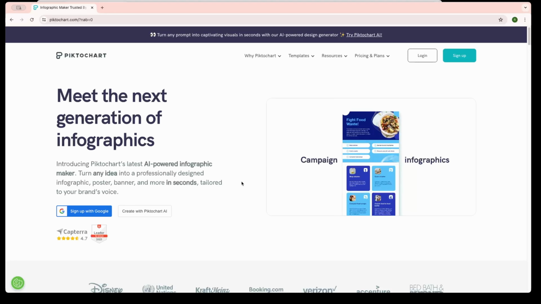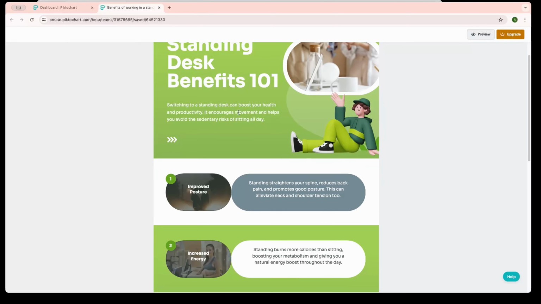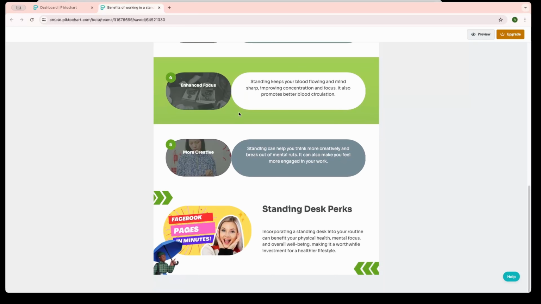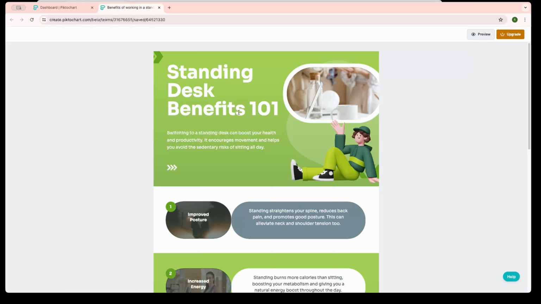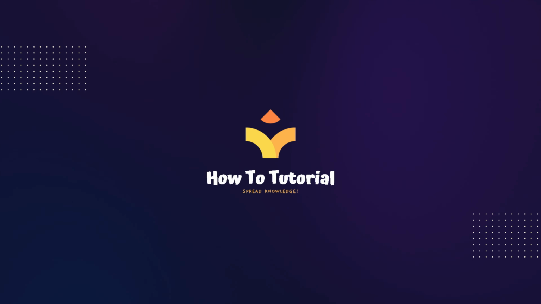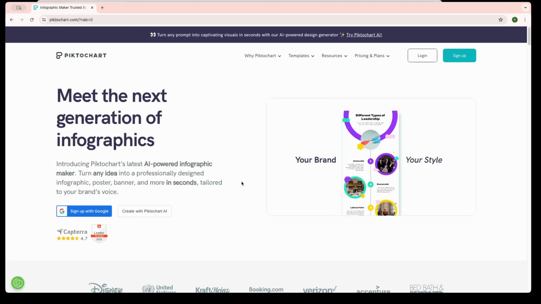So today we'll see how we can create this kind of beautiful infographic just by typing. So without further ado, let's go ahead and get started. Let's see how you can create the infographics in different steps.